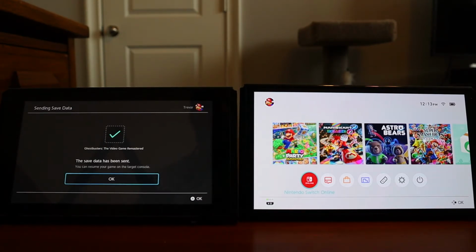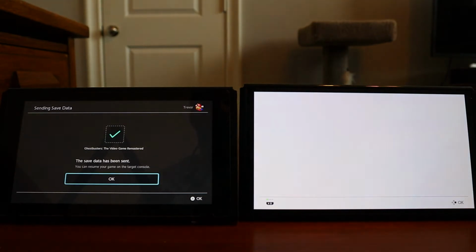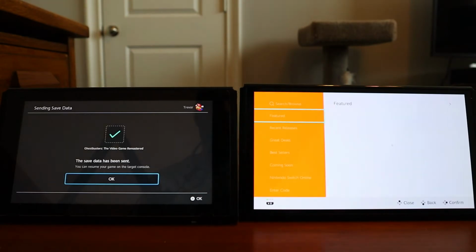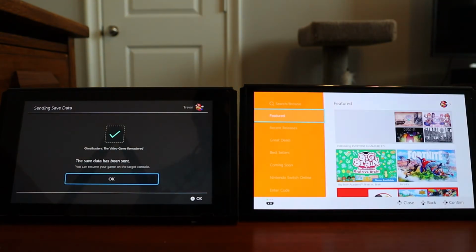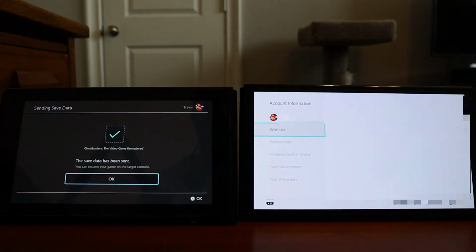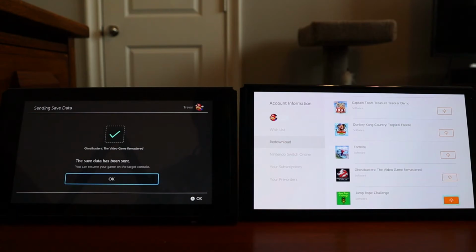But if it's a downloaded game that you got from the eShop, you just want to jump into the Nintendo eShop on the new Switch. Again, select the user. And then you want to go over to your user icon in the top right-hand corner. Select that. Go to re-download. Find the game that you want to re-download and just click the cloud button. And it'll start downloading that.